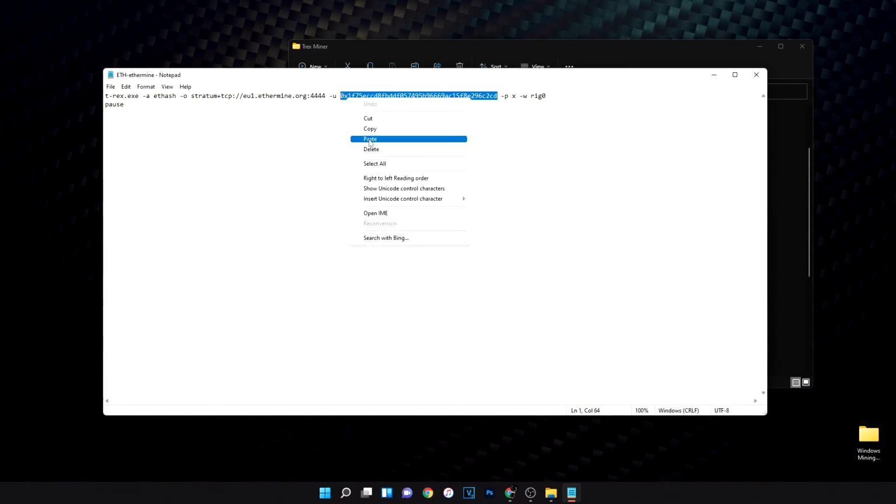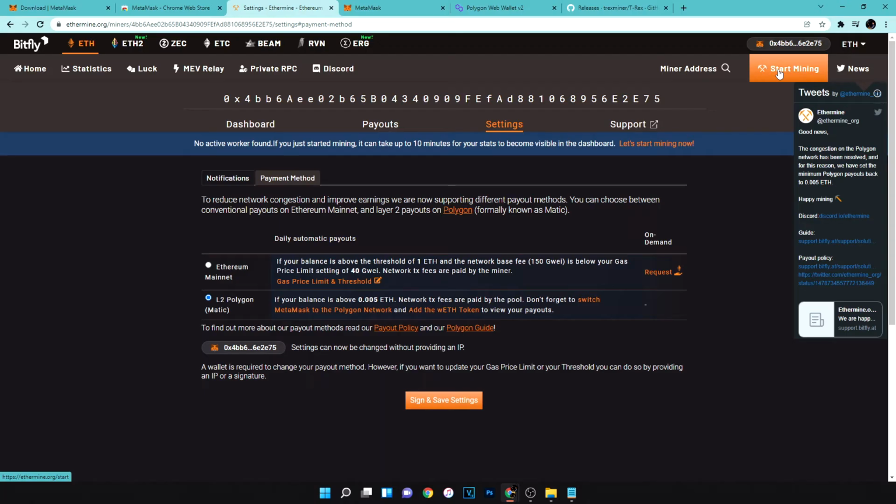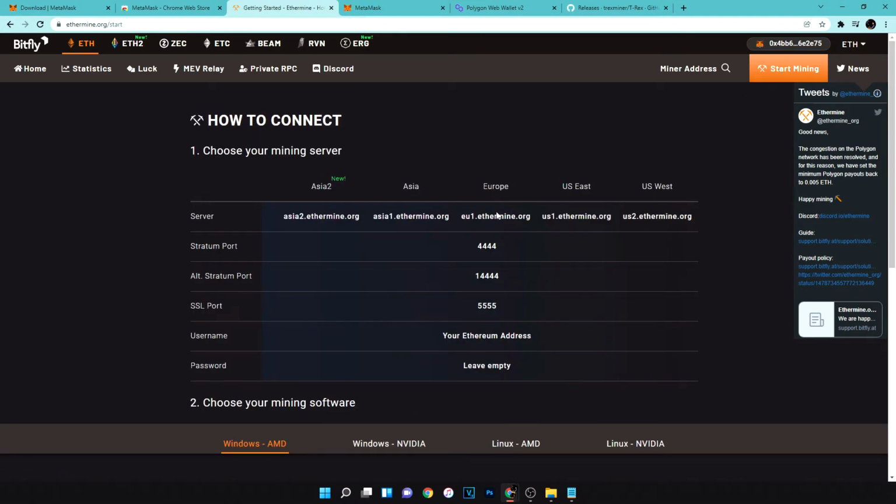And then once that is done, you're going to have to set up your mining pool address. So on the Ethermine website, you're just going to hit start mining. And then depending on where you are located, you're going to have to use a different IP or different server. So if you're in Asia, you're going to use Asia 1 or Asia 2. If you're in Europe, you can use the EU one, and then the US East and West.